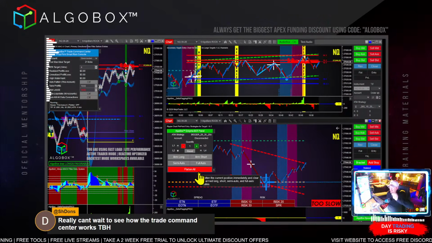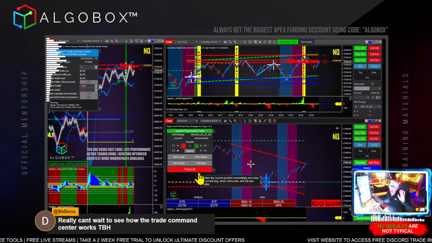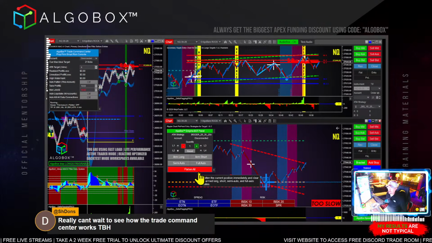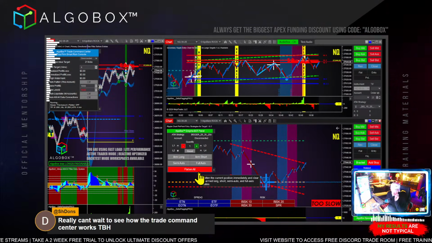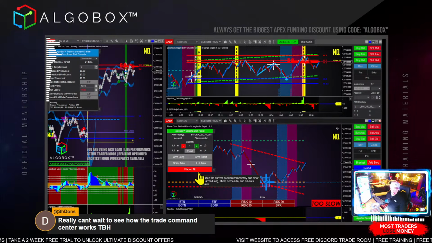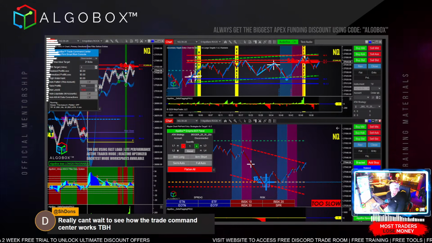Instantly, it's going to see it. It's going to hit it. It's going to press the button. It's going to flatten all. It's a dream. So I'm excited to see that. You guys will be seeing me use that in the live streams when I get my full auto stuff set up for all 6 instruments again as well.